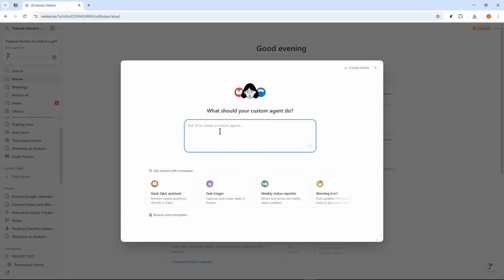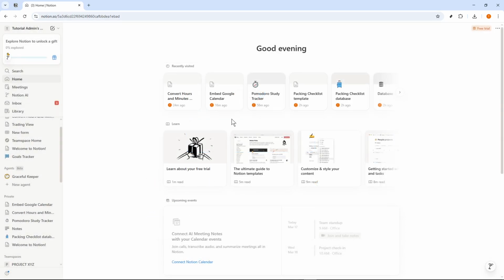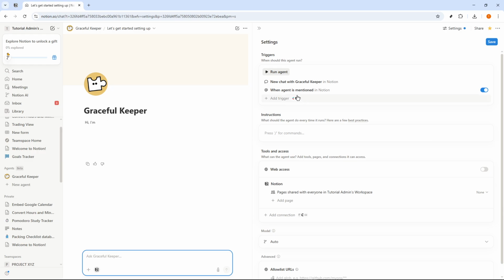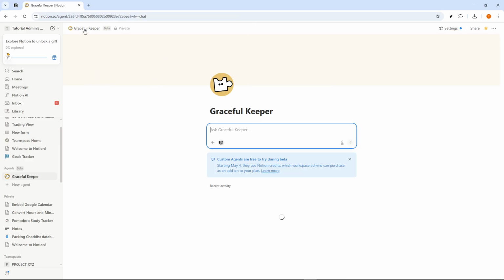Notion may give you the option to start from a template or create one from scratch. If you already know exactly how you want your agent to behave, choose Create Blank. If you want a starting point, you can use a template instead. Either option works, but the rest of the setup is basically the same.